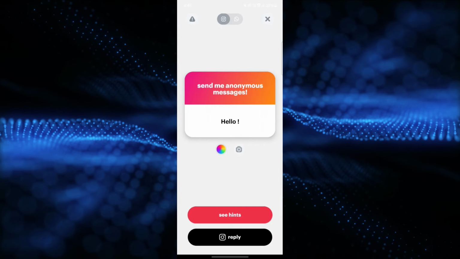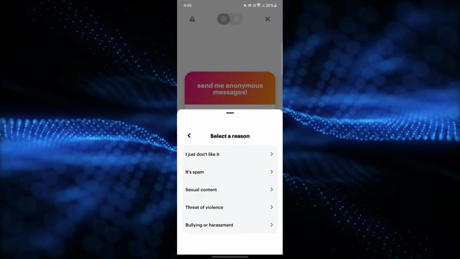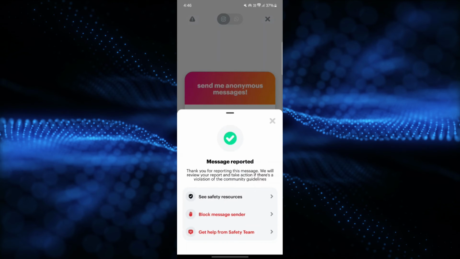Post that, you need to click on the triangle icon with an exclamation mark inside it at the upper left corner. Here you will get an option of report message. Click on that. You can select a reason over here. There is a list of reasons. You can select according to your need and post that you will see that the message has been reported.